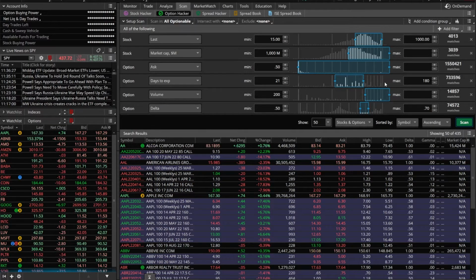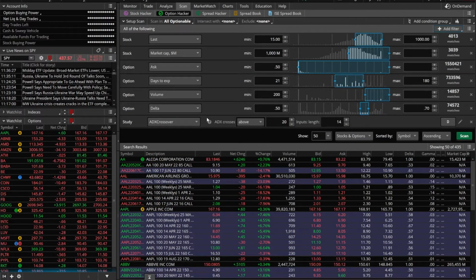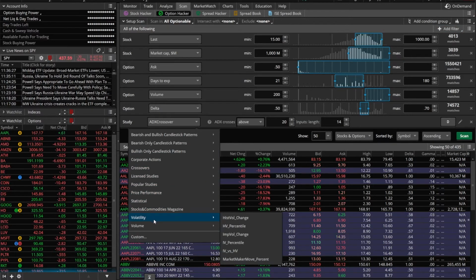So hopefully you guys get the idea. This thing can really be used to narrow down your list of results, things that you actually would want to trade. Now, some other helpful criteria that you guys might find useful, if we come up here to add a filter and let's add a study filter, one that you guys might use often is actually based off of volatility, and it'll be right here under IV percentile.